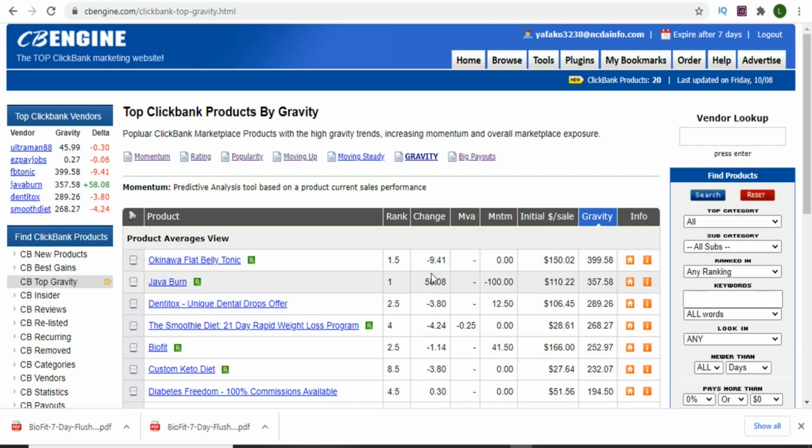It doesn't mean that the rest are not getting sales. Let me be quick to add that, but we are just using the data here to analyze. I'm not saying that if you promote these products you are not going to make a sale, but I'm using the data from this particular website to do the analysis.